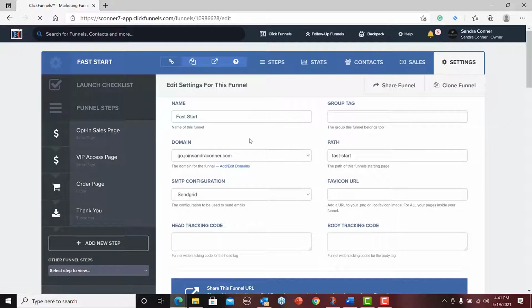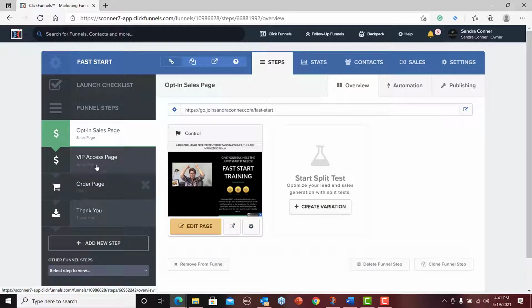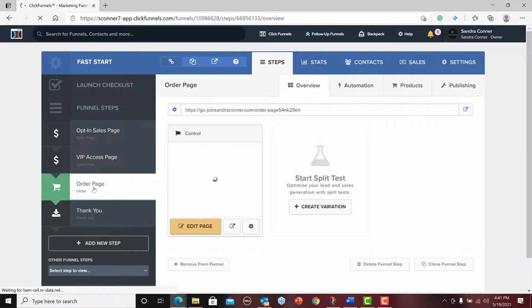And you go back to settings to get back to where we were. Steps. Now we're back to the thing. Now VIP's done, opt-in's done. Now let's go to the order page and let's make sure that this works. So let's open it up.